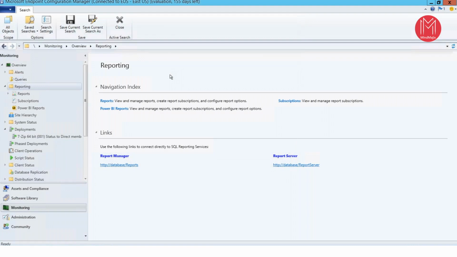So by using all these features of SCCM, you can leverage your knowledge to manage assets, to deploy applications, to deploy updates, to deploy your operating system in your current environment or in the new job that you are looking forward to.